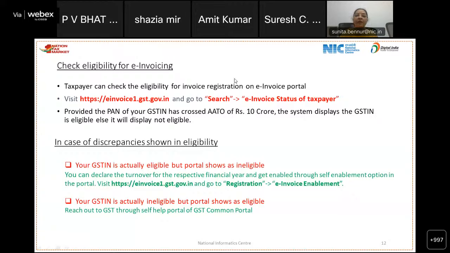So if you have crossed 10 crores, then you will get a message saying that you are eligible, else you will not be eligible. So there may be some discrepancies when this eligibility is shown. One discrepancy is that your GSTIN is actually eligible, but the portal shows it as ineligible. As you know, we are getting a list of all the GSTINs that are eligible from the GST common portal, so there may be some GSTINs which have not been marked as eligible.